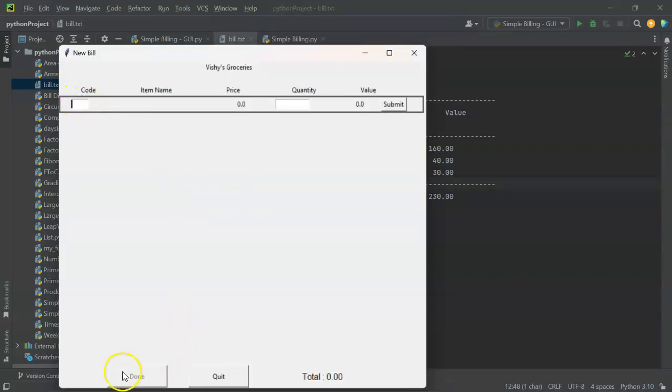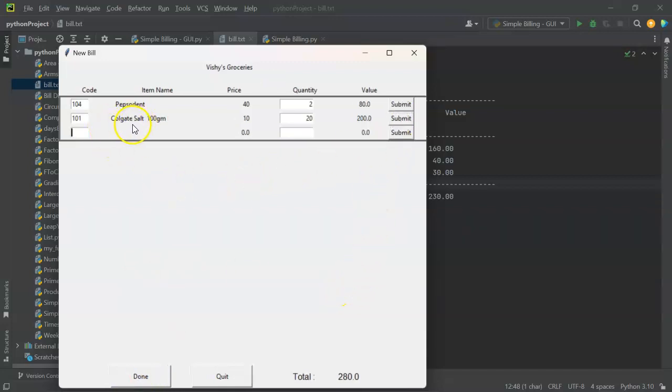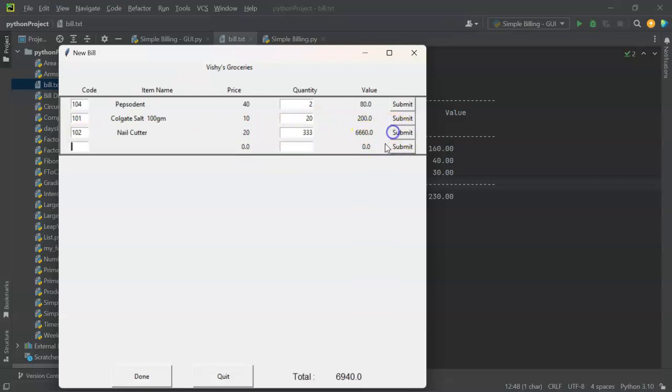Now, you see this done is disabled now. I can't click on this. But the moment I say 104 and type some quantity and click on submit, the moment I click on submit, done gets activated. 101, let's say 20. I don't know why, but 20 Colgate salt is required. Let's say 102. Let's say 33 or 333. I don't know why 333 nail cutters, but the important thing is you have to focus on making sure that these are aligned. Slight disturbance is there, but that's more of a cosmetic thing.